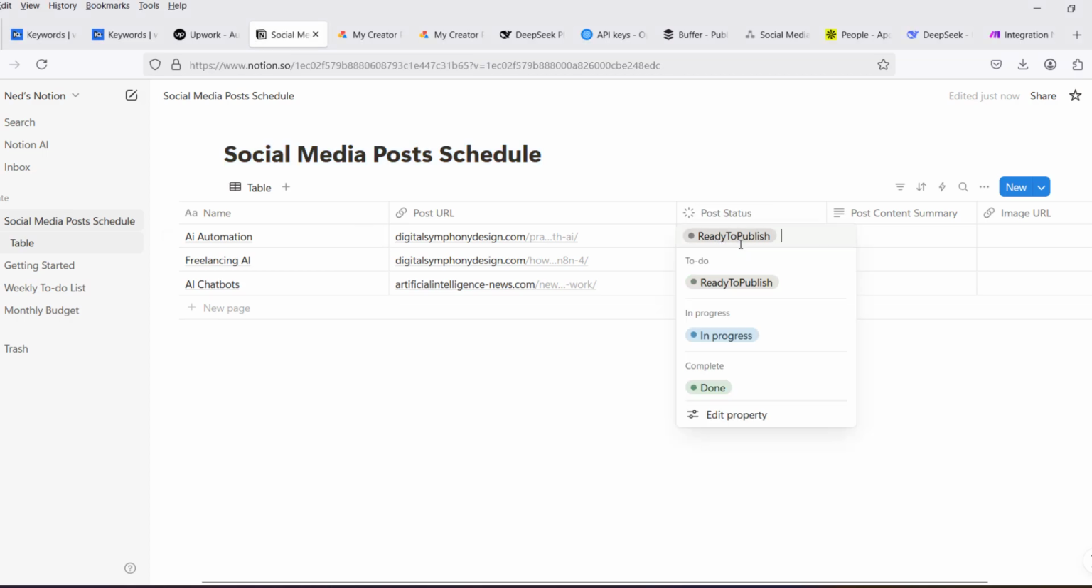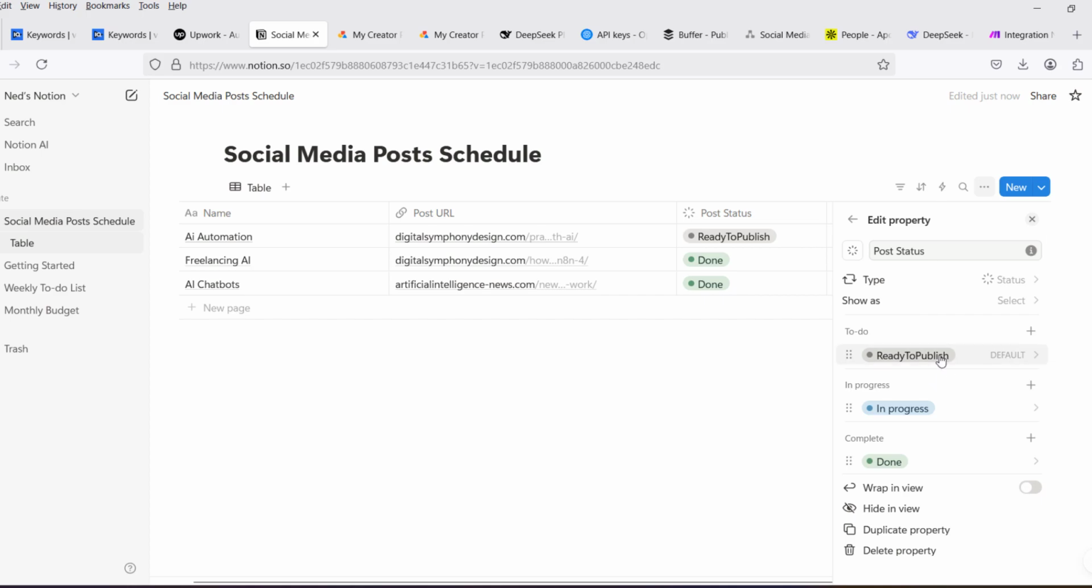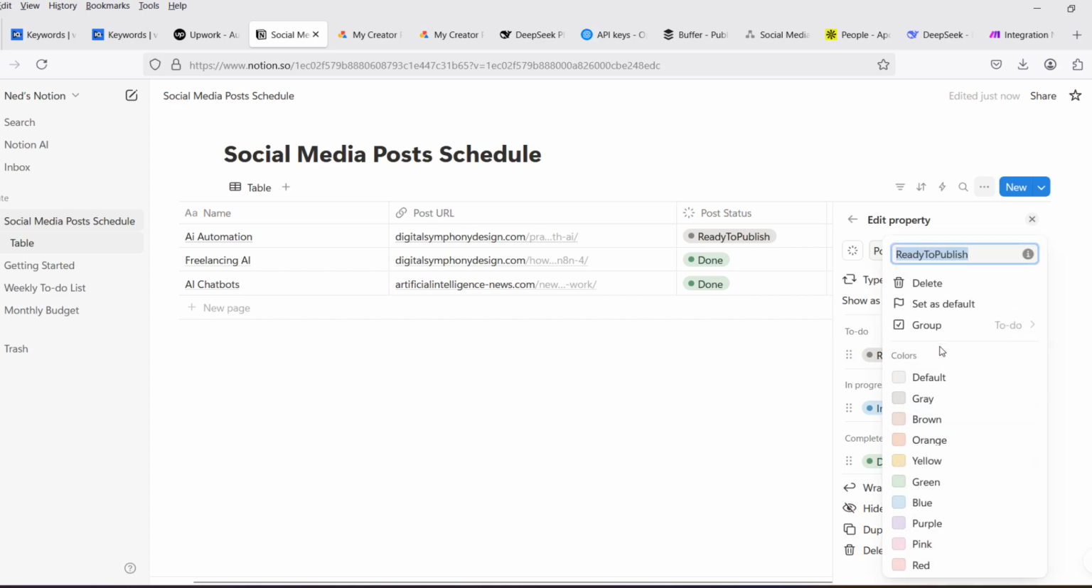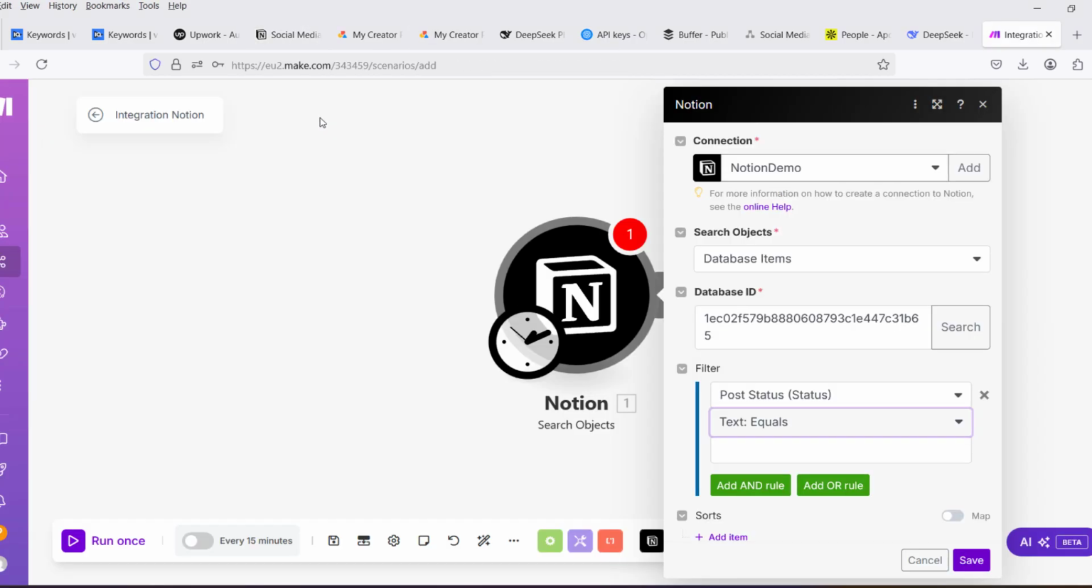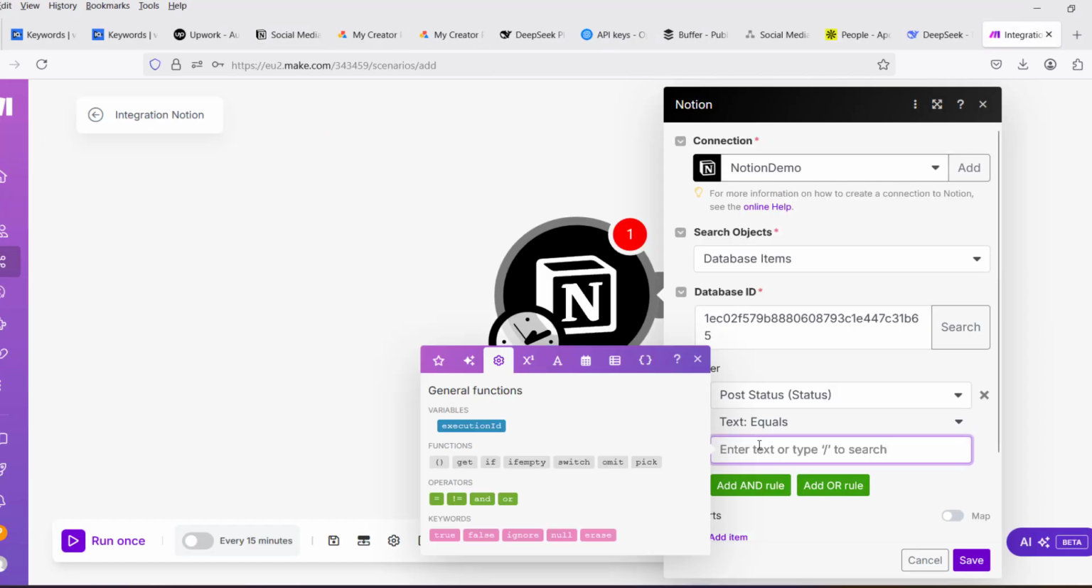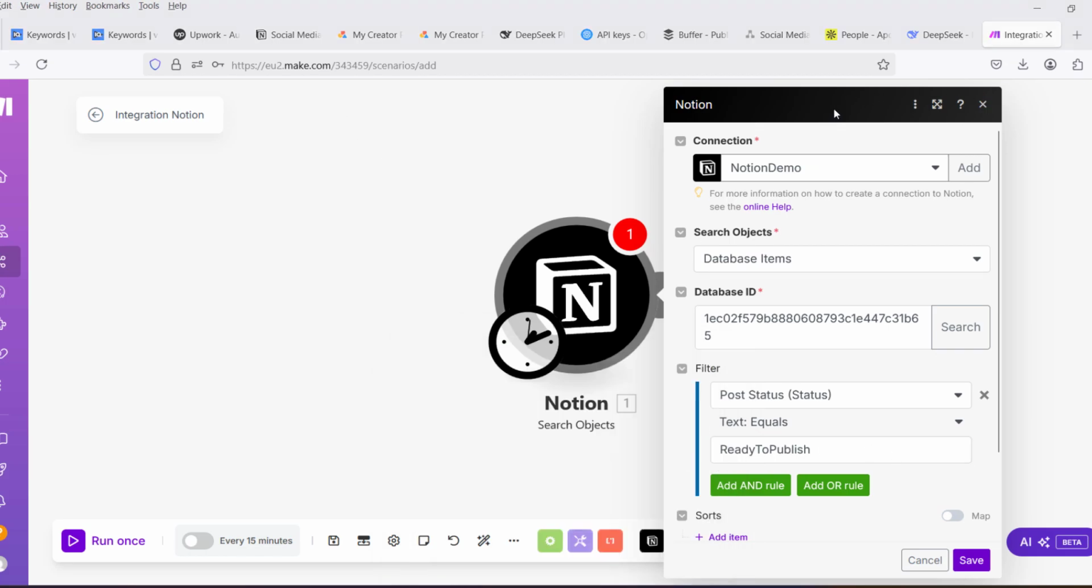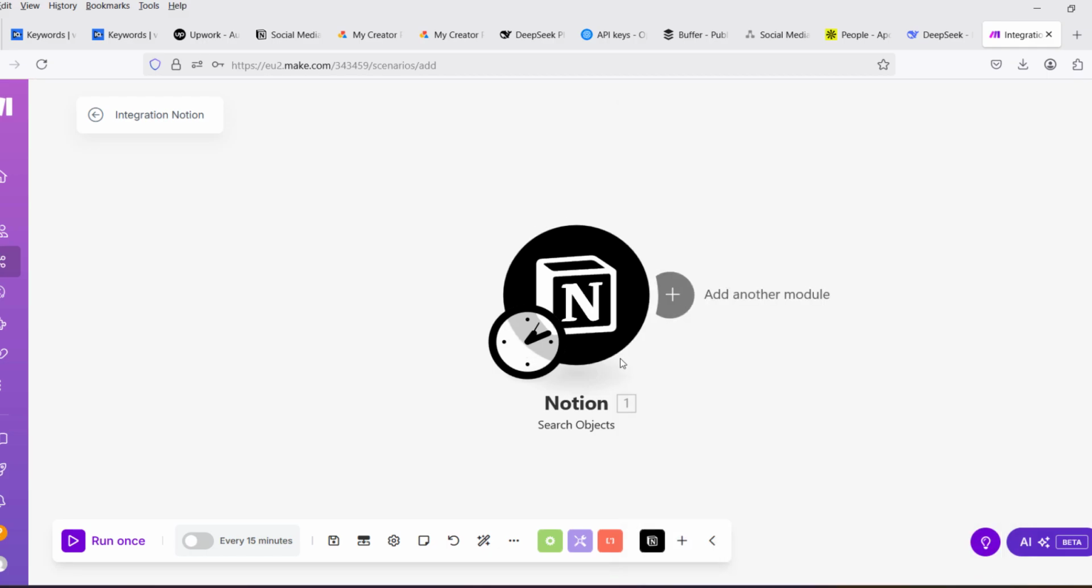So it's ready to publish. Property ready to publish. Copy. Go back and paste here. Ready to publish. Okay, so hit save. And then let's run this to see if this works. So run once.